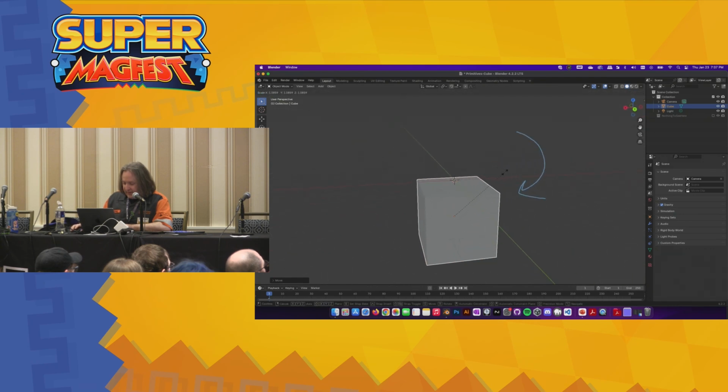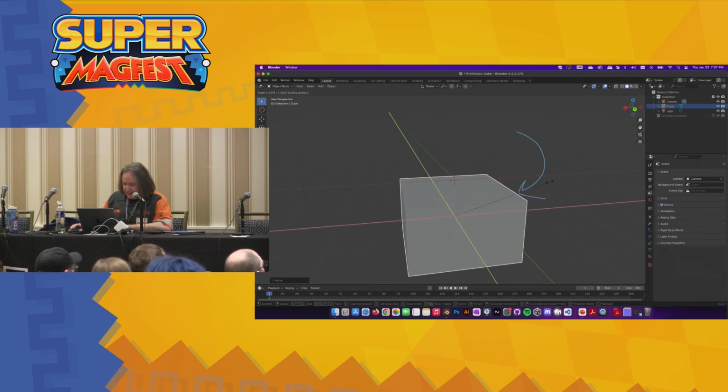We can scale, and you can lock an axis too and do just the opposite, where instead of constraining it to one, you're saying everything but one axis. So I'm going to hit Shift Z, and now you'll see it gets sort of wider but not taller, because I'm saying don't change Z. So that's our little cube there.